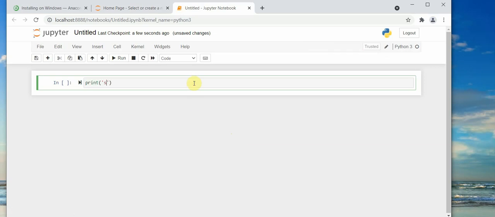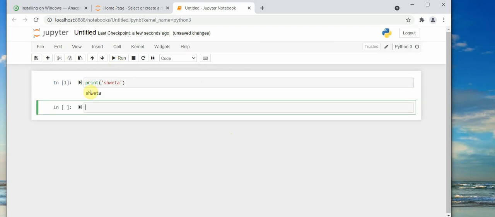Let's say print. Okay, so let's give a try to this one, and you can see that code got executed successfully. So this is how we can set up our machine with Anaconda.